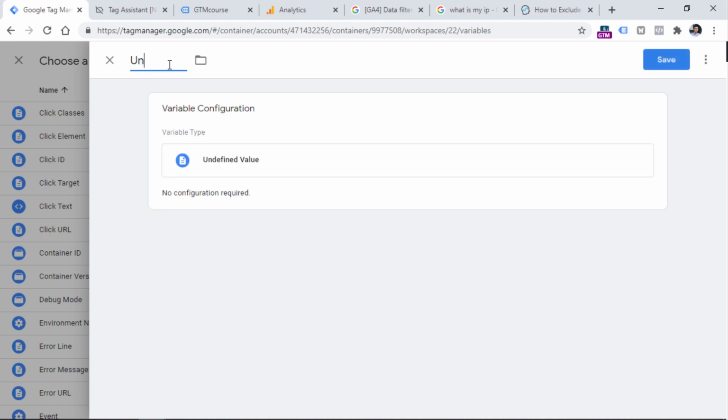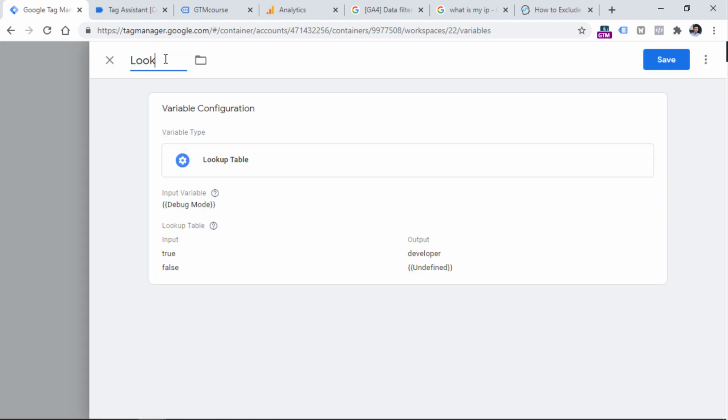There are no configurations here, so just enter the word undefined in the title, but I just like it to use this way. So click save, and then let's name this variable. It can be something like lookup, then the name of the input variable, and then we can enter some additional descriptions such as developer or undefined.